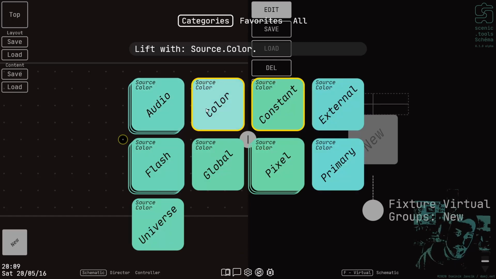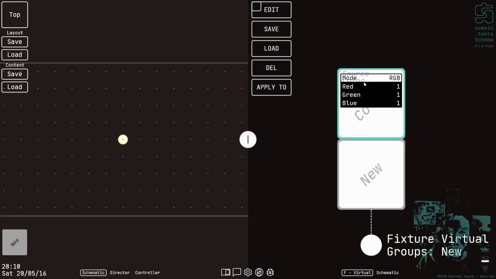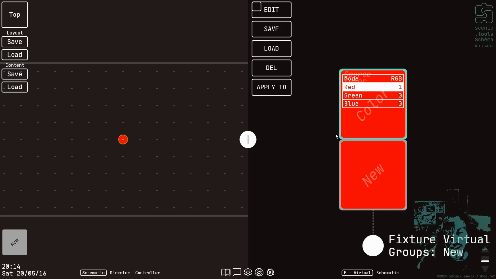And now there's plenty of blocks that will give you some kind of color, but all we need is just plain old color. This block allows you to set the individual RGB channels or hue, saturation, and value if that's what you prefer. So let's say red. Now you can see here the fixture is outputting red, but a static red is a bit boring.